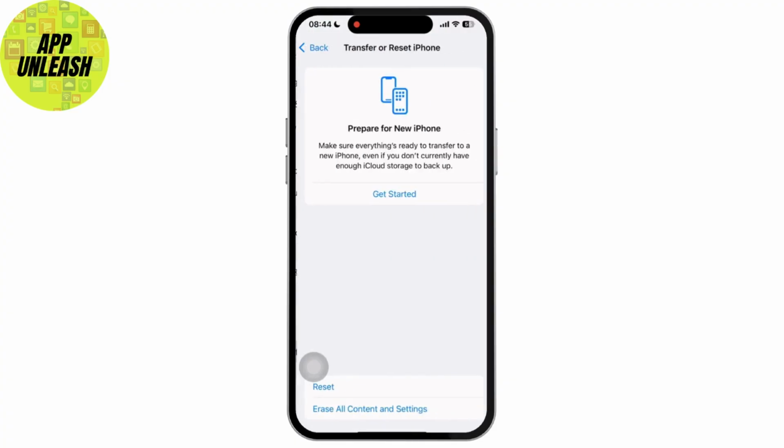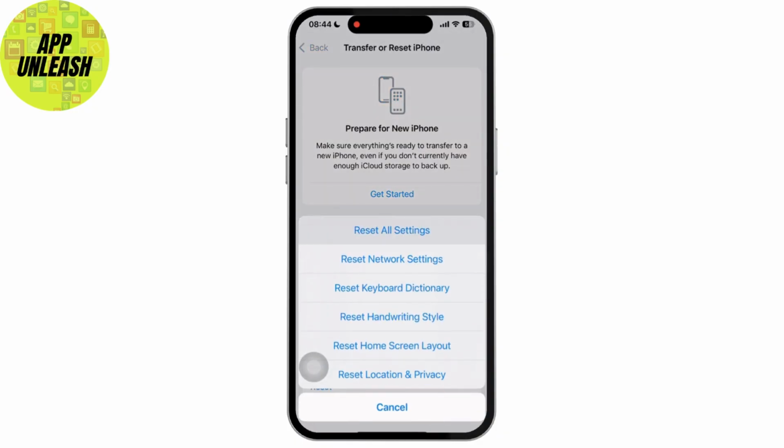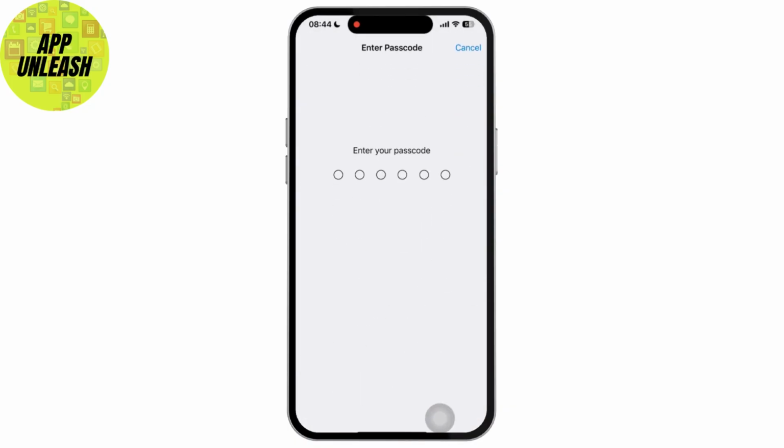Once inside Transfer or Reset, tap on Reset, then choose the Reset All Settings option available there and reset your iPhone. You will be prompted to enter your iPhone passcode, the one you unlock the iPhone with. Then once you have reset your iPhone, go back to the iPhone settings.